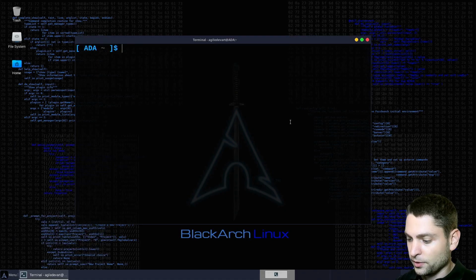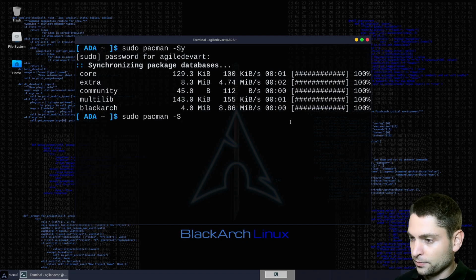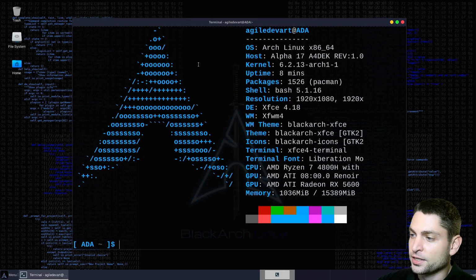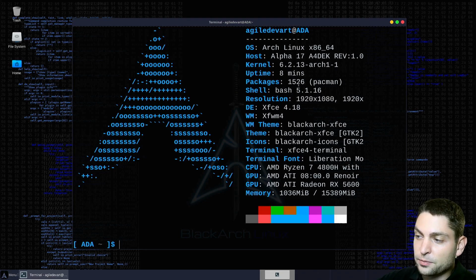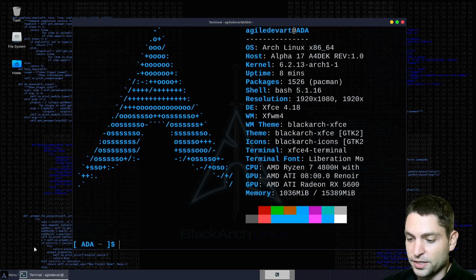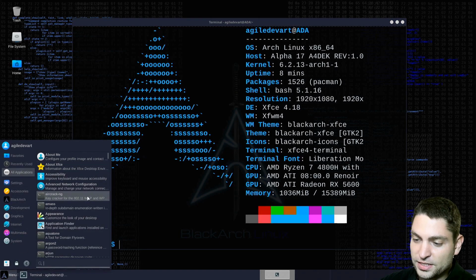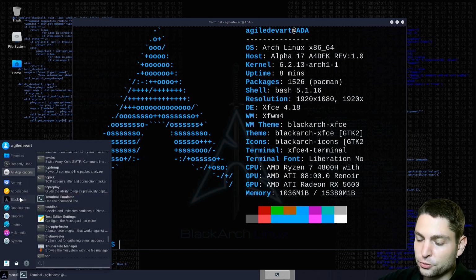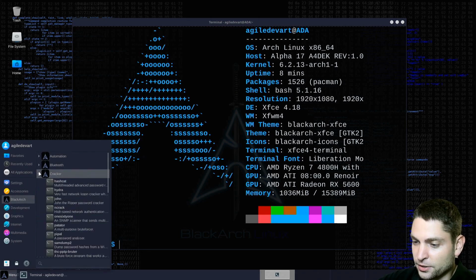Terminal. Let's do sudo pacman -Sy. And now I will install neofetch. Neofetch. So as you can see, this is actually Arch Linux, kernel 6.2. We are using the XFCE desktop environment, and the memory consumption is about 1 GB. Also, we have 1,500 packages installed. And if we look what they are, we can already see some penetration tools, actually a lot of them. Those BlackArch tools are also sorted here into categories.